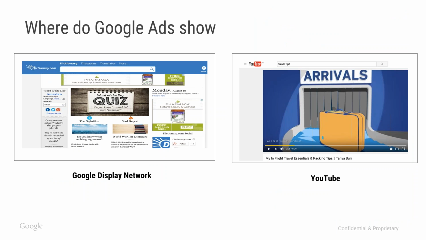Or they could also show up when our customers are not searching proactively, but they are browsing the internet. They are reading articles, reviews, watching videos. So these form part of the Google Display Network or YouTube. We'll discuss these platforms in detail.